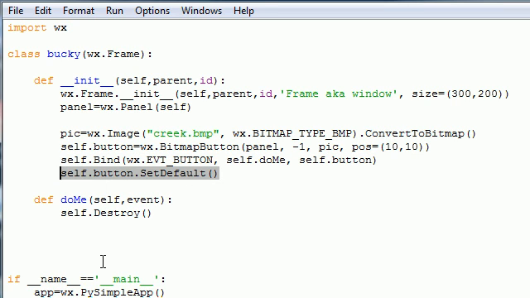So again, that is your ninth tutorial on how to create bitmap buttons. Hopefully you now know how to create them.